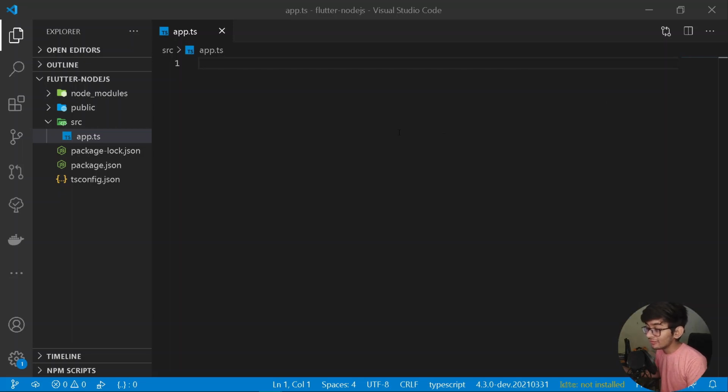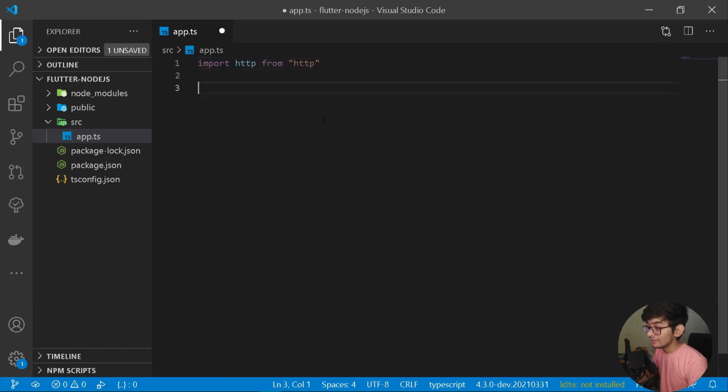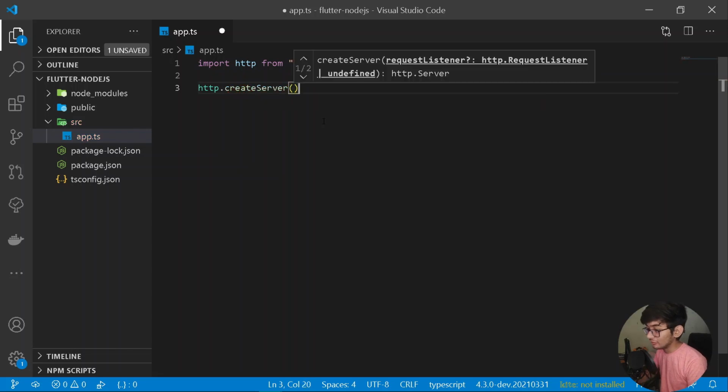So first things first, in our app.ts file, I can simply say import http from the http module. Now this is a way of importing packages into our file, just like we did in Flutter. So in this file I can simply say http.createServer. So here let's have createServer.